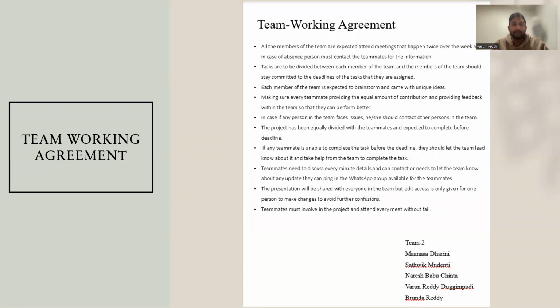So, team working agreement. All the members of the team are expected to attend meetings that happen twice over the week, and in case of absence, the person must contact the teammates for the information. Tasks are to be divided between each member of the team, and the members should stay committed to the deadlines of the tasks that they are assigned. Each member is expected to brainstorm and come up with unique ideas, making sure every teammate provides an equal amount of contribution and gives feedback within the team so that they can perform better.